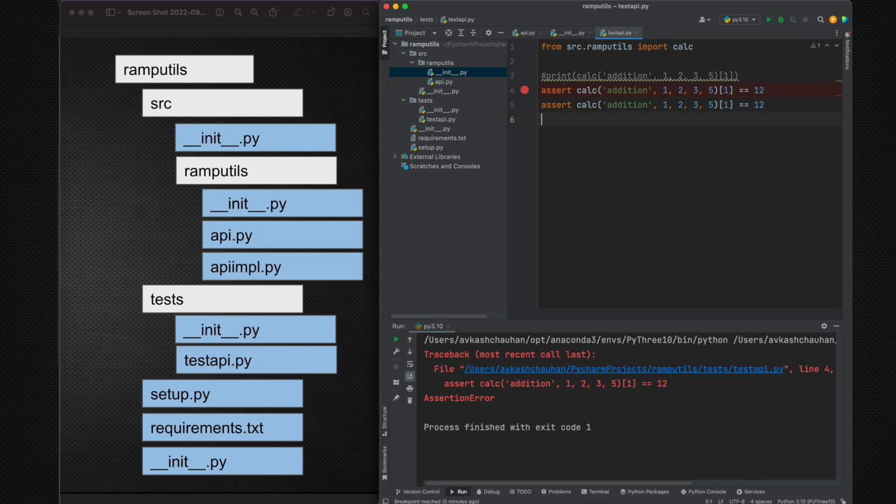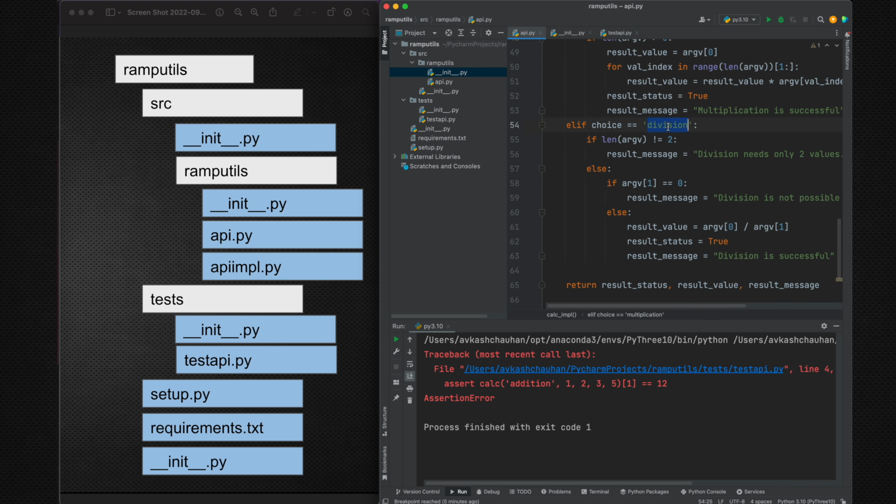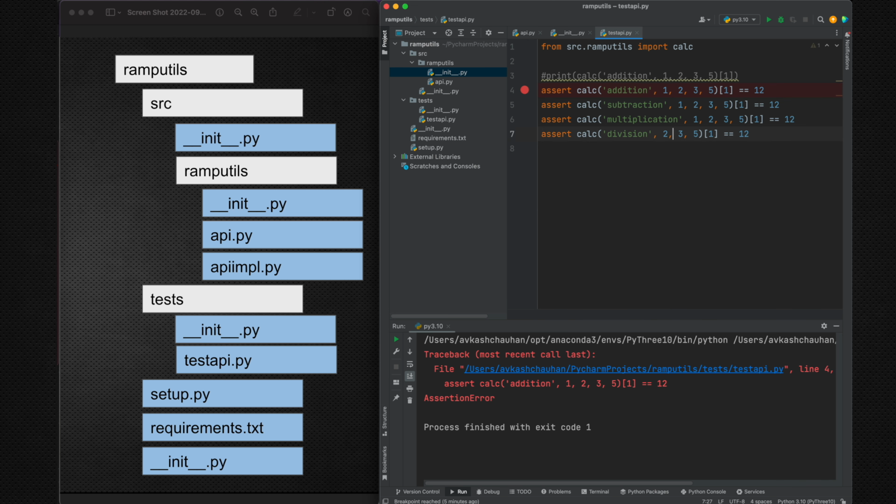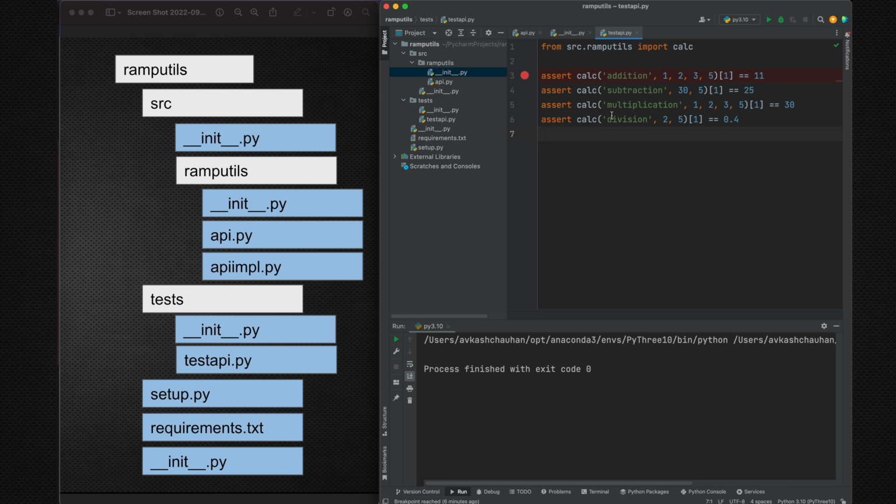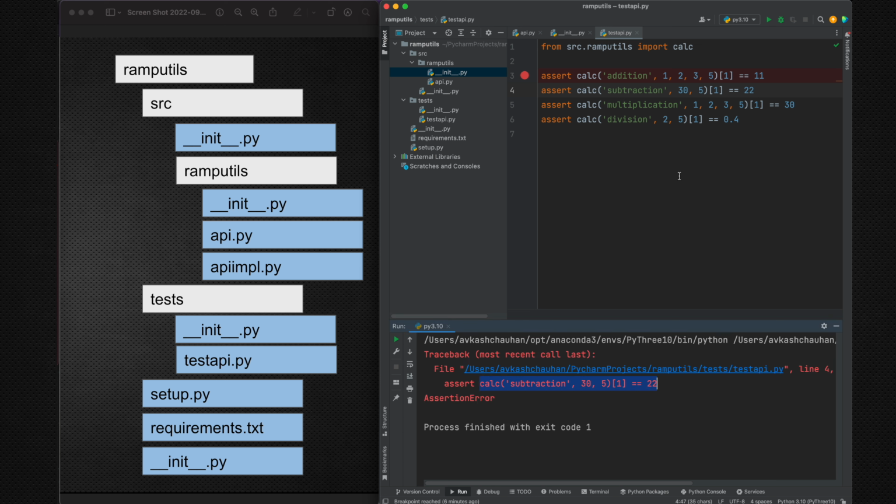If we build the assertion for subtraction, let's have all 4, multiplication and the division. You see, so division, we could actually say 2 divided by 5. The result should be 0.4. If we are doing multiplication, this should be 30. And the subtraction, we could have 30 minus 5, which equals to 25. So these are the 4 assertions. Let me remove this line. This is wrong. Make 11. And there is no error. It means all assertions are correct. As soon as you make an error, that particular assertion is going to generate the error.